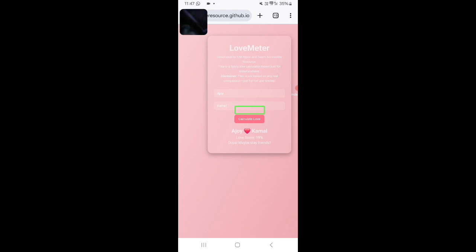Now let us swipe left to right. Ajoy, red heart, Kamal. Okay. Love score: 19%. What happens? This love is not going to have a very strong bonding. It is just 19%. But it is very funny. Oops. Maybe stay friends? Maybe. Okay, open the home page.